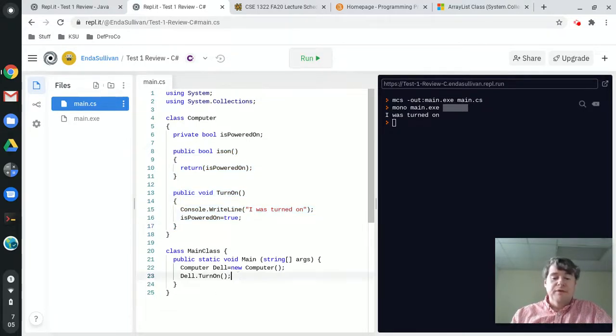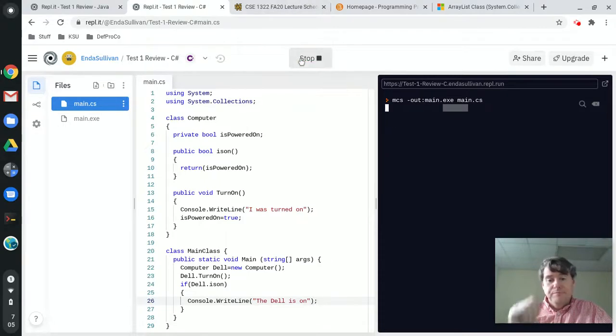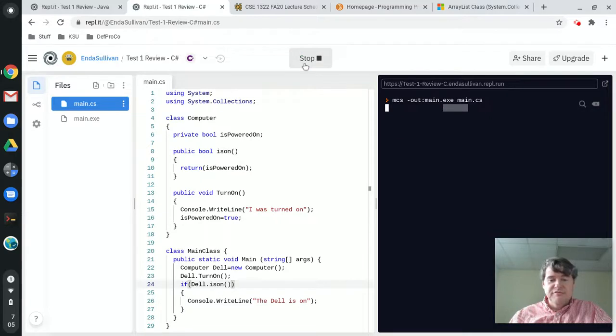So I could say if del.isOn, then, which language is this? This is C#. Console.WriteLine, the del is on. And what should happen is that should say the del is on. Cannot convert method. Yes, it would be great if I put open close parentheses after that, because I am making a call to a method. All right, and it does say the del is on, so life is good.